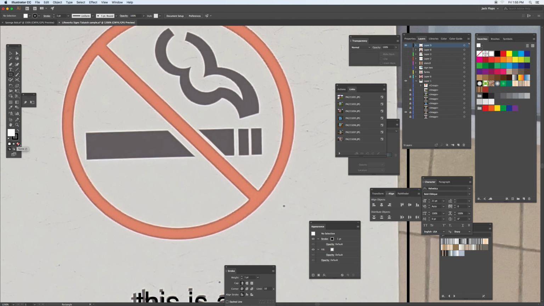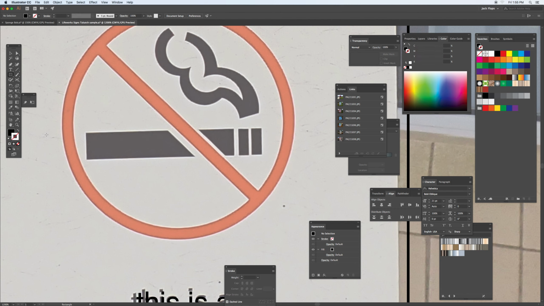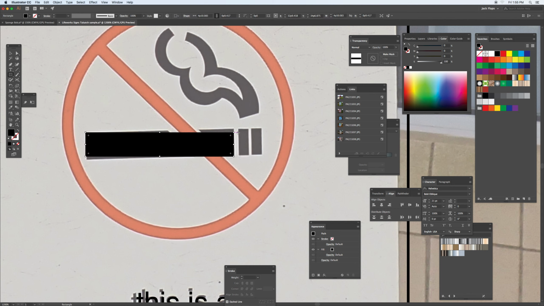Rectangle tool. Turn that off. And again, just using it as a beginning template. Smart guides helping you establish that. Options, set that up there.